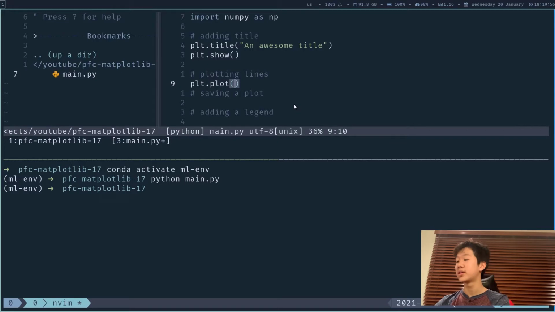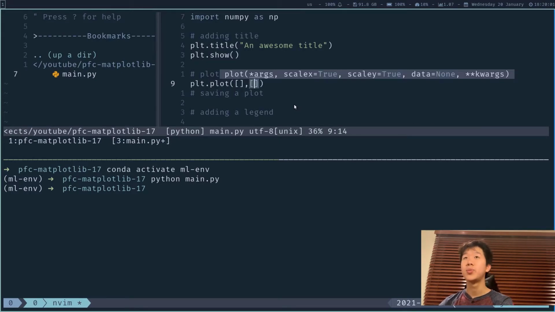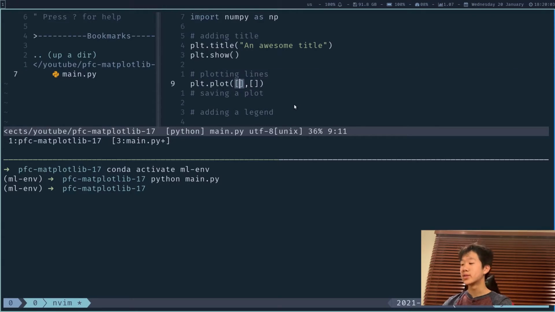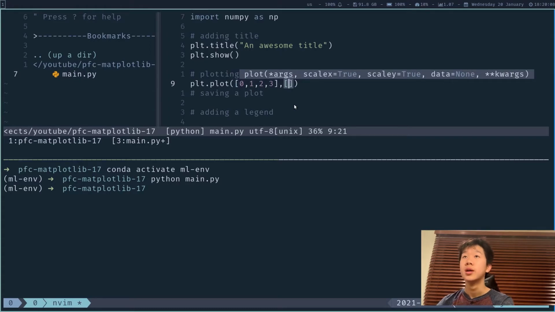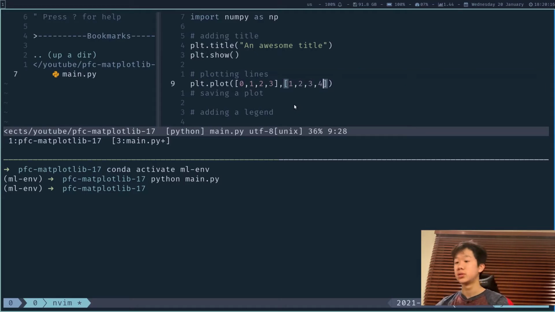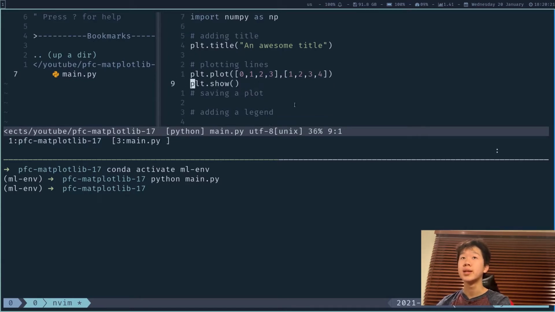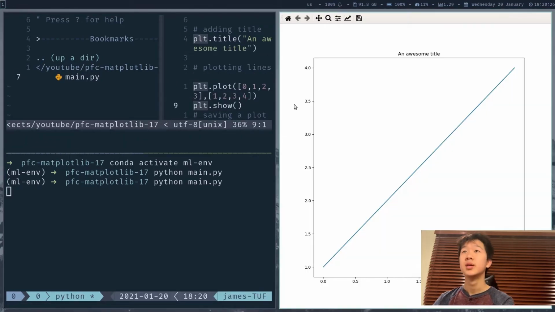So plt.plot, and here we have to put the list of x coordinates, and here we have to put the list of y coordinates. Let's say I have a line that I'm going to define from 0, 1, 2, 3. And then here I put the values 1, 2, 3, 4. So it would just go up. I plot this, and then I put the show command later. Now I run it again, python main.py, and now you see I have an awesome title with the beautiful plot. So with lists, it works.